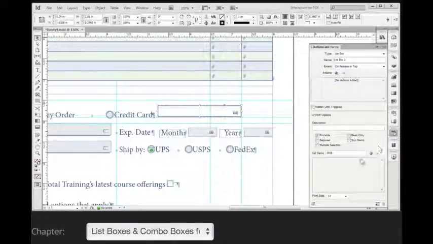And in this case, what I'm going to do is I'm going to take this list box 1 and I'm going to name it card type, because that's what I want folks to have the options to load in. So for my list items right here, I'm going to list MasterCard, Visa, American Express, and Discover.